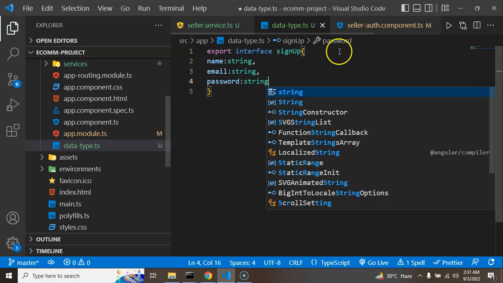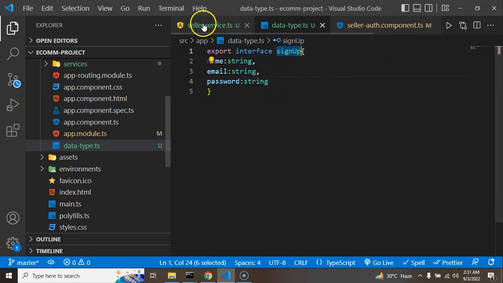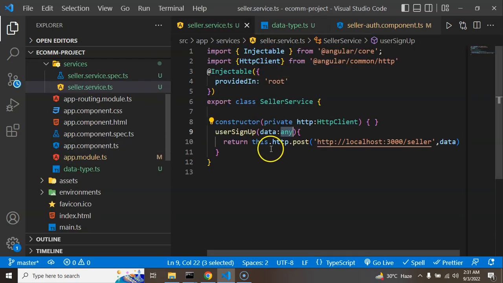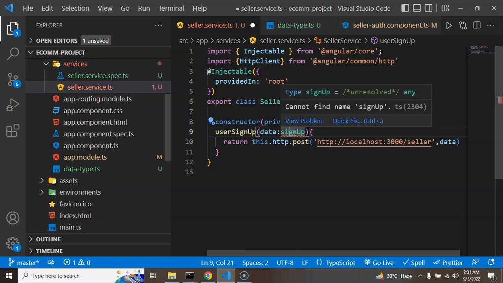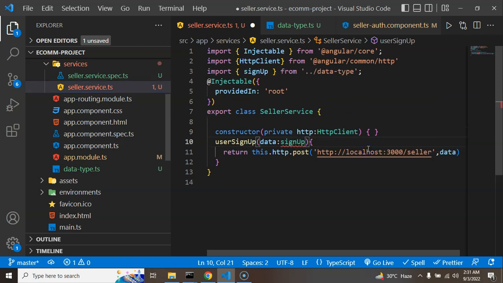And now we can use this SignUp in the service as well as in our user component. I created this file because in many places we need this data, right? For the moment we need it only in two places, but in upcoming time we need this data in many places. That's why I created a separate file with a separate interface.